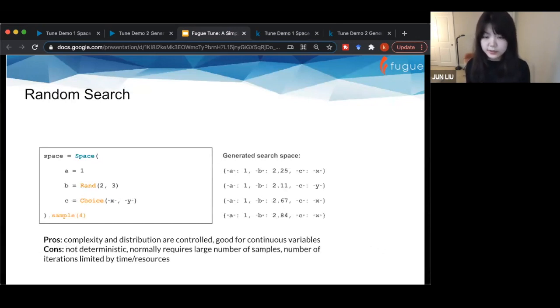Random search, on the other hand, gives users control over the number of total iterations. It can outperform grid search, especially when only a small number of hyperparameters affect the final model performance. However, because each guess is independent from the previous one, it normally requires a large number of samples to achieve a good result, which may be limited by time and resources.